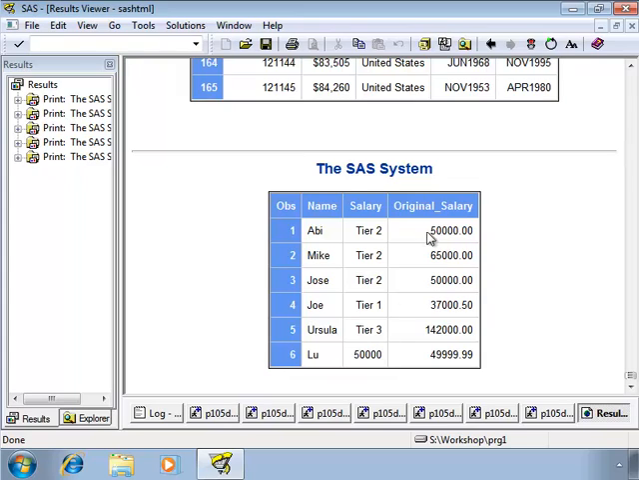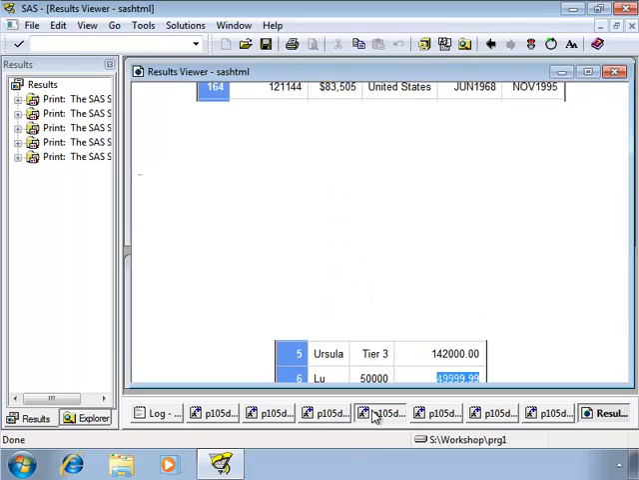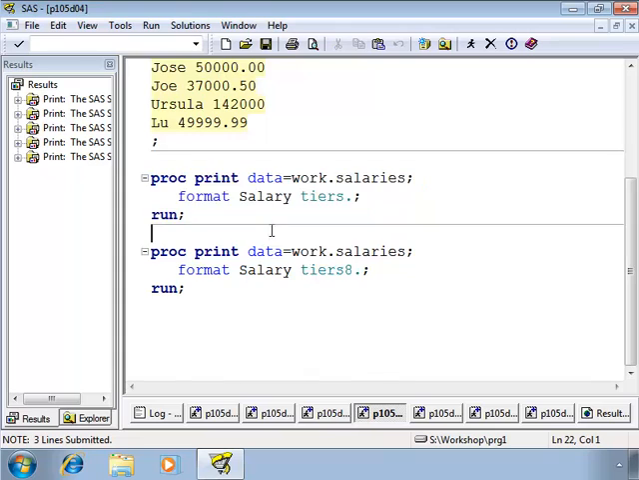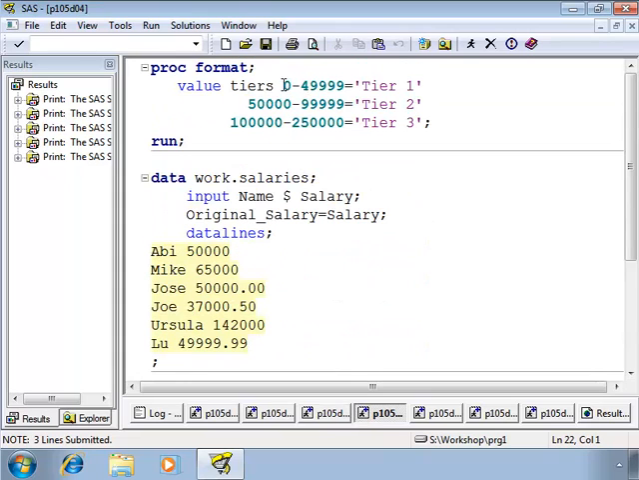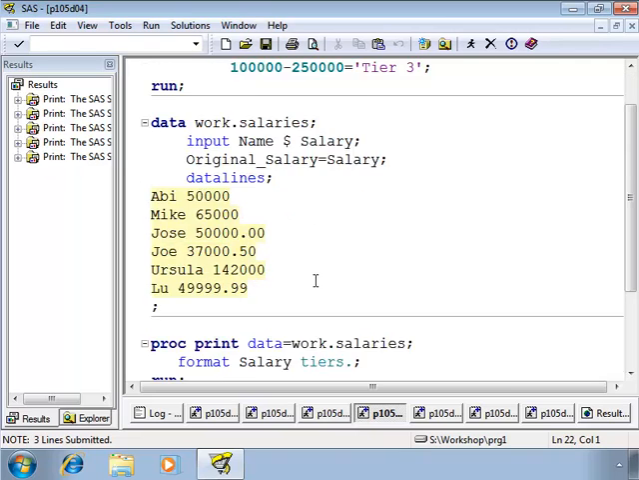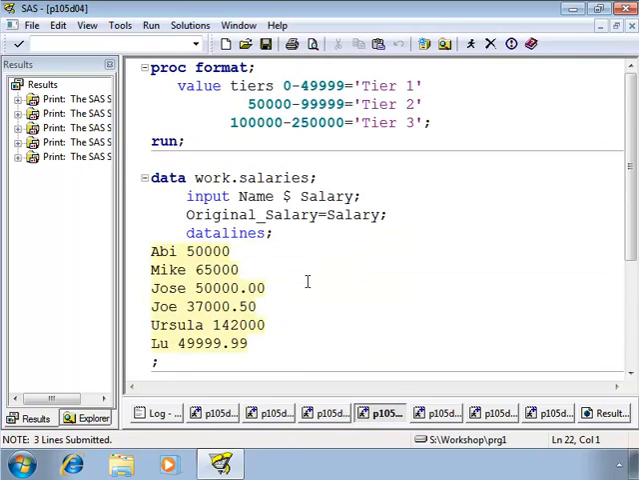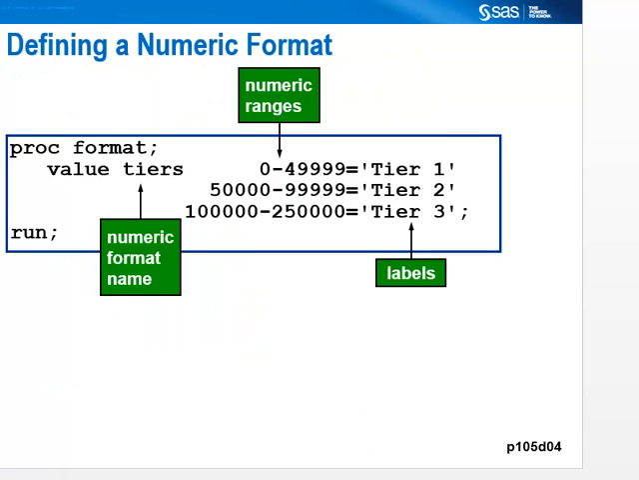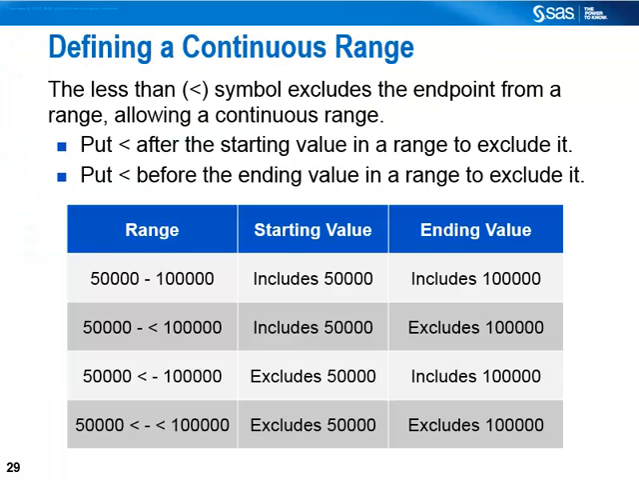Why has this happened? So if we check their original salary, Lou has 49,999.99. That means he does not fall into the range that he is supposed to fall in, because the range we have decided is from 0 to 49,999, right? So we will see how to overcome this kind of situation. Defining a continuous range. This is the way we are going to handle this kind of exception.